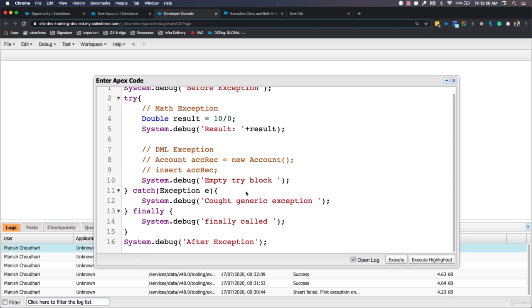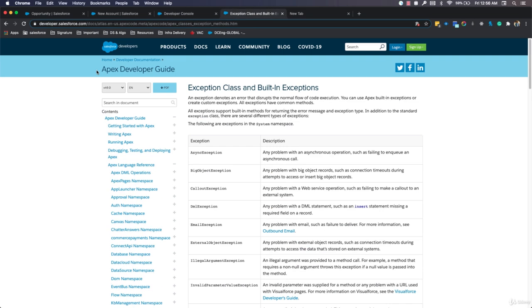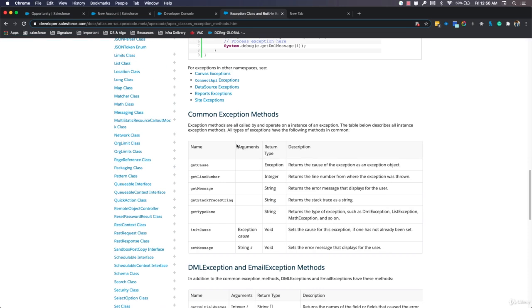In this video, we are going to see the different methods from the exception class. These methods help us identify from where exactly the exception was thrown and what was the exact reason behind the exception. So let's go to our Apex documentation, and here we see the common exception methods.